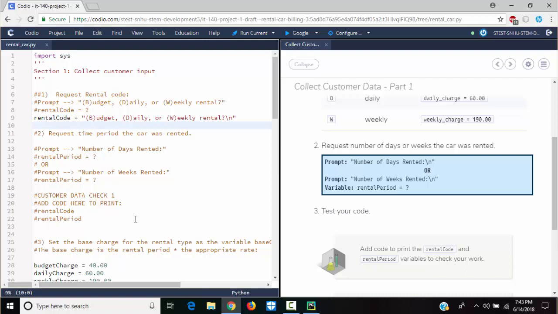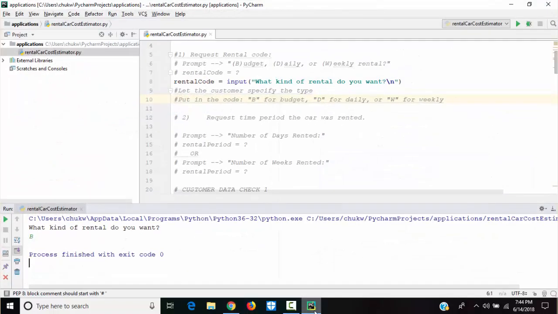If the rental code is B or the rental code is D, then ask the user how many days do you want to rent. If the rental code is W, then ask the user how many weeks. So this is a conditional statement. Okay, so we're gonna do this here.